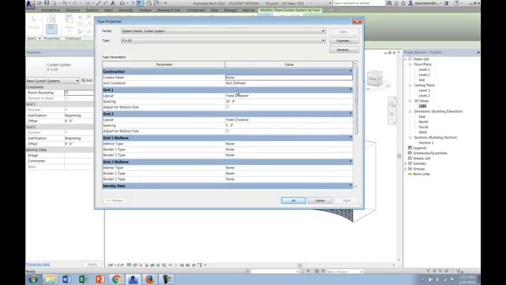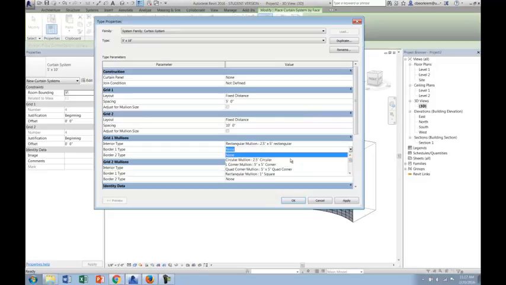And I can come in to each of these and actually define the grid in the same way that I have been. So if I wanted to switch it so it's more of a vertical system, I can do fixed distance 5 by 10 foot here, and again I can come in and define some mullions across the entire system, or I can do them as individual pieces as I have before. So we'll do that.